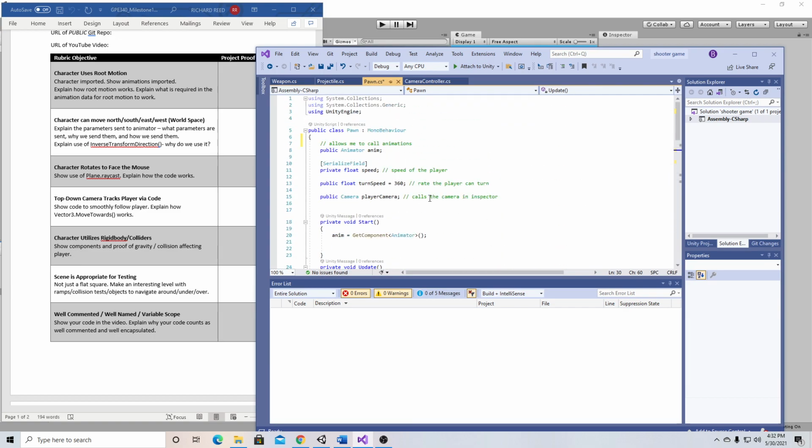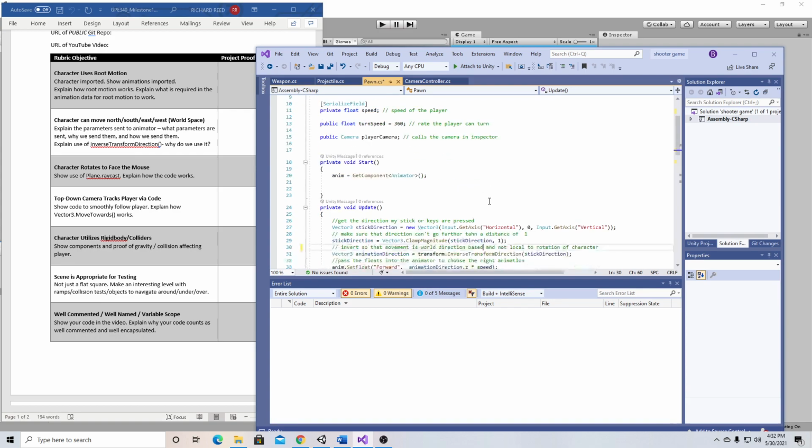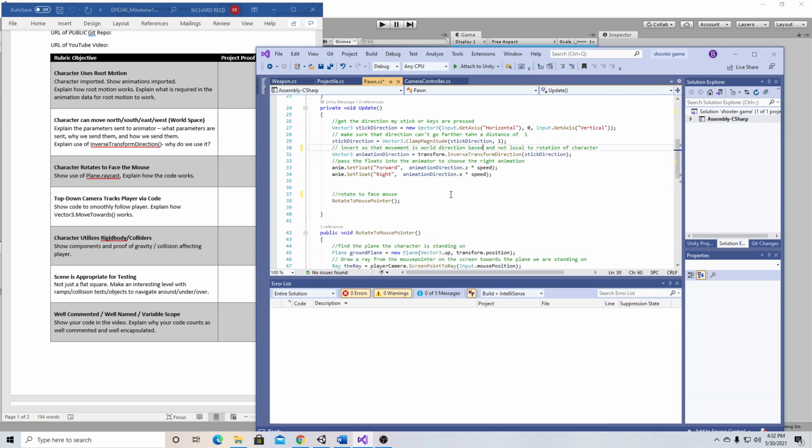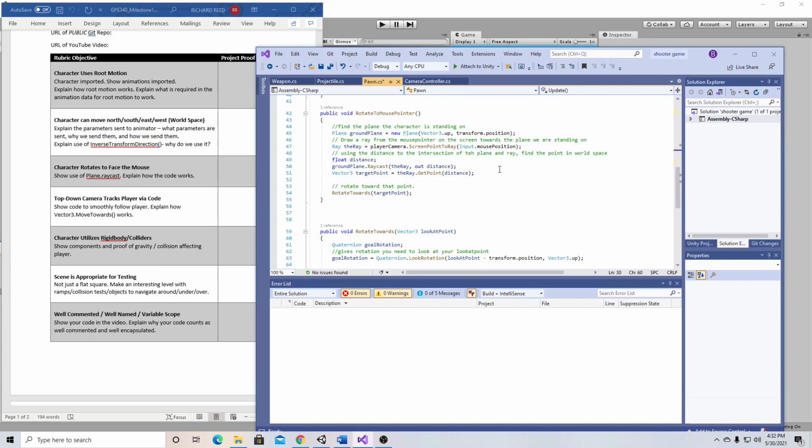Same thing with the pawn. Calls the animation, speed of player, the rate the player can turn. Calls the camera and inspector. Gets the buttons that the player is pressing to move the camera, or not the camera, the character. And then it'll pass in the buttons, whatever you press, to be able to work in the blend space for the animations. And then also explaining the rotate to mouse, pointers for the camera to cast the rays and everything to track the cursor.